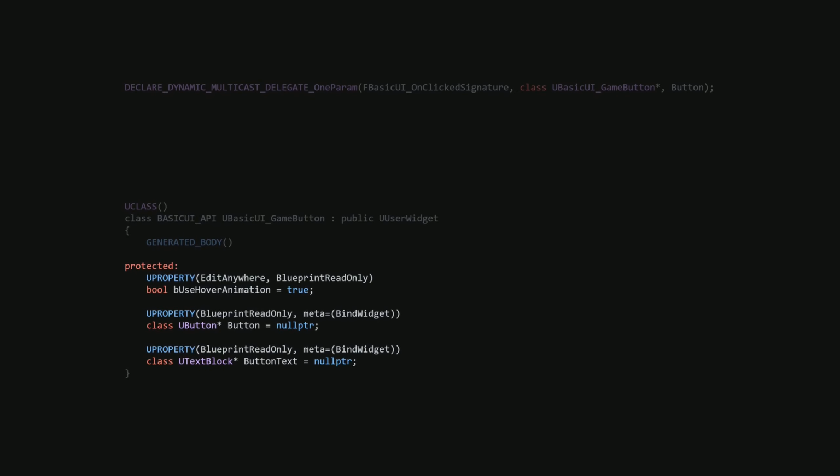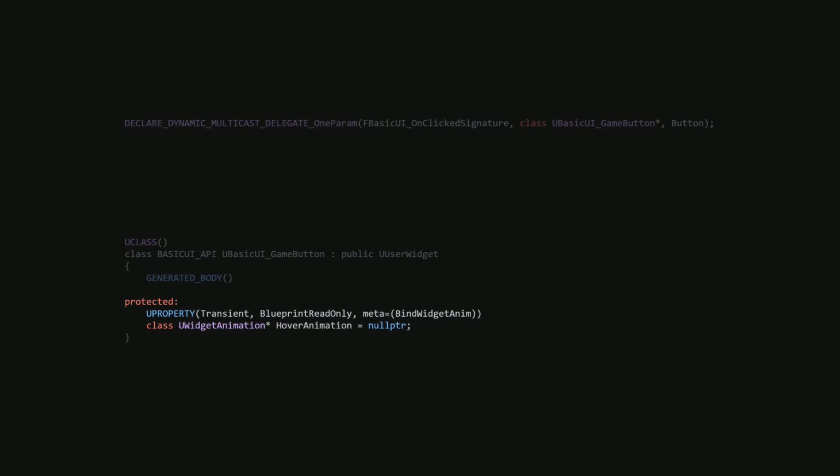Next, we have additional variables. Some of them are marked with the bind widget meta tag. We need this for UMG support. The last variable is going to be our animation's pointer. It should be marked as transient because the bind widget anim meta tag requires it.